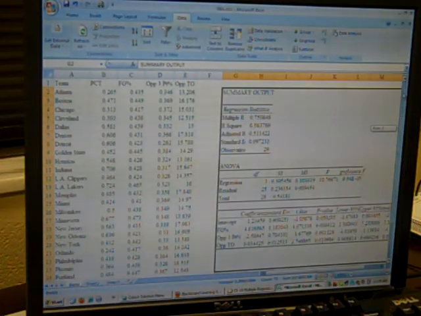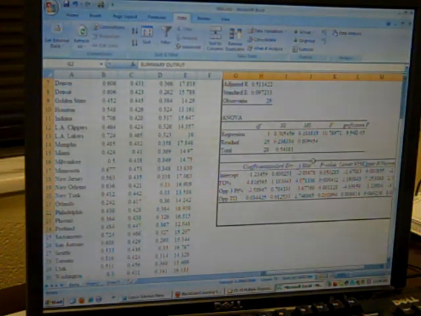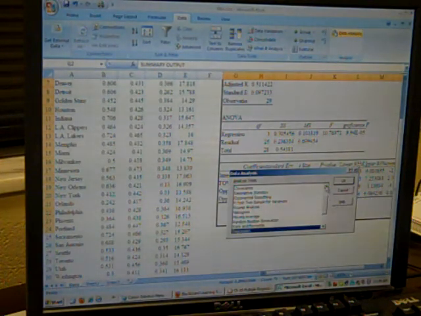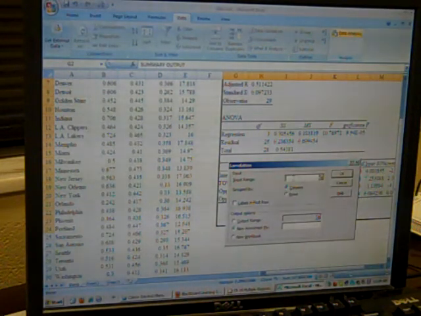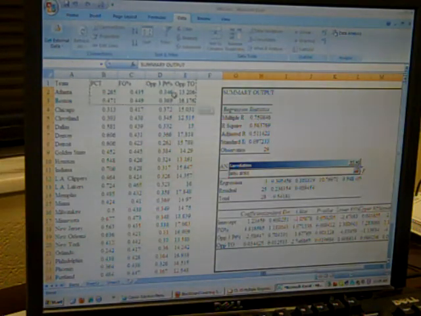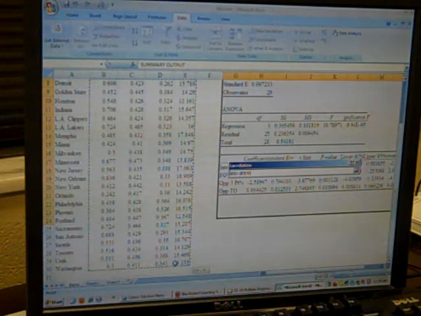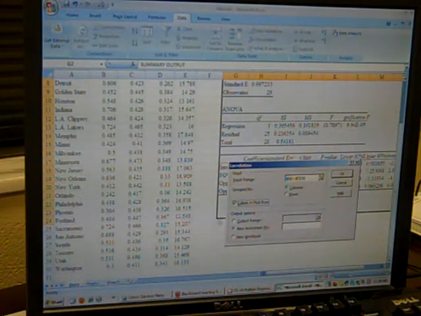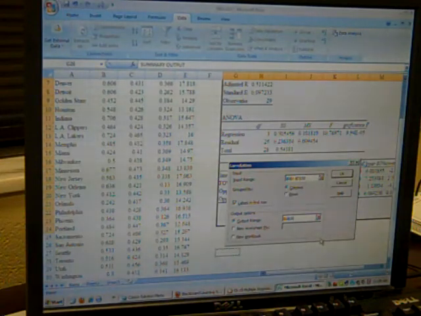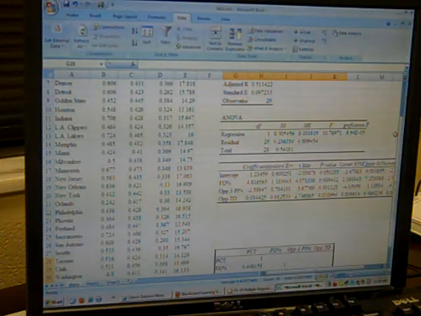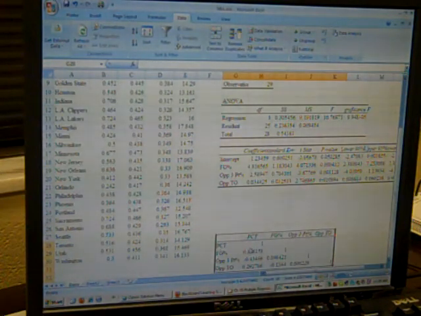You can run correlation analysis to check if there are multicollinearity problems. What you do is run correlation over here, and then you select all your variables, the dependent and independent variables. Just select all of them. You tell the system that the first row has labels, and you're going to put your correlation table right here. Hit OK, and the correlation tells you right here PCT.